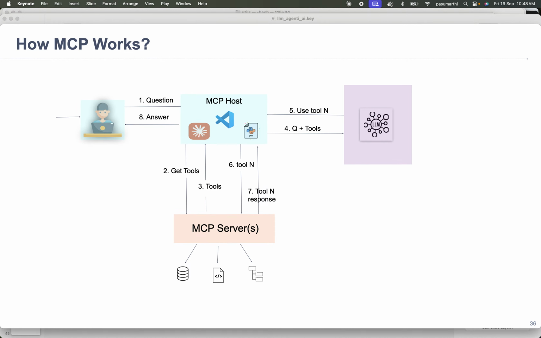Any questions? Clear? Still not? You want me to draw a picture and show? Okay, fine.